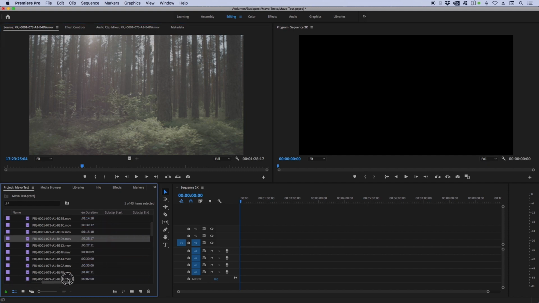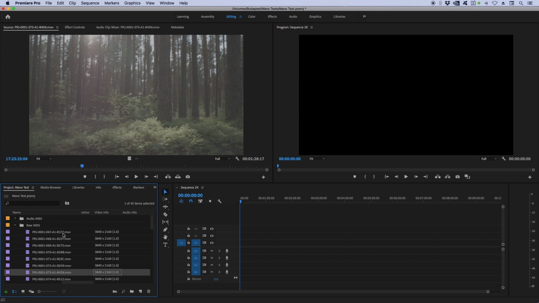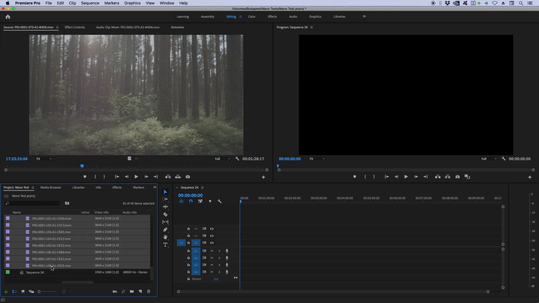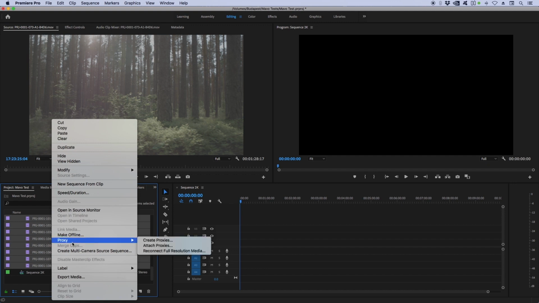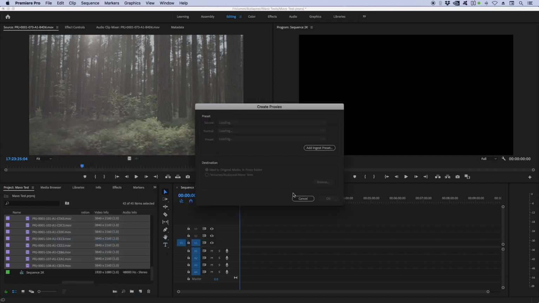While it's possible to create proxies automatically when importing footage using the media browser, it's easier to import footage using the drag and drop method mentioned earlier, so we won't cover this particular process. So let's go back to the point of having just dragged our footage into the bin. To create proxies, we select all the footage we have, right-click it, and click Proxy, Create Proxies.